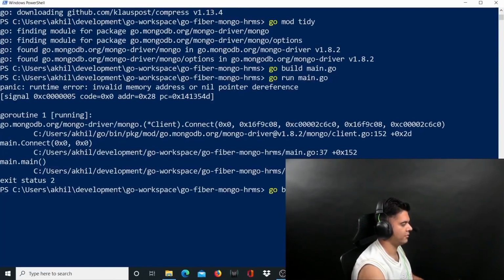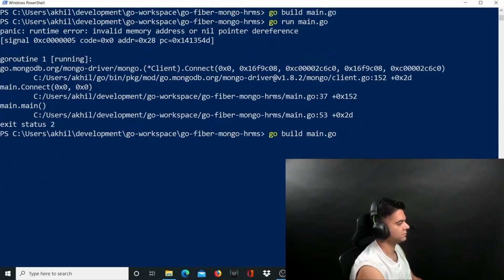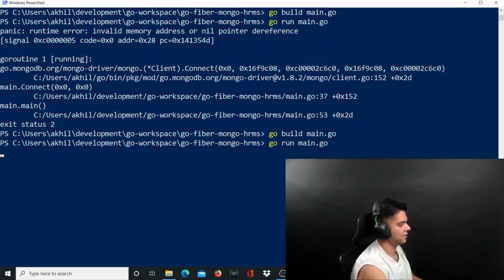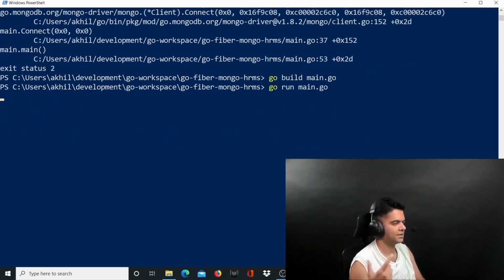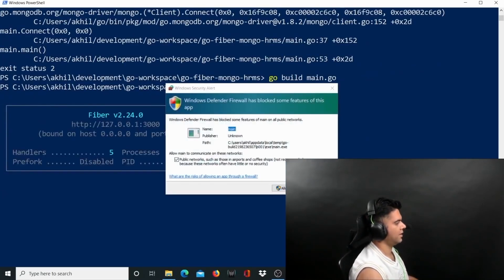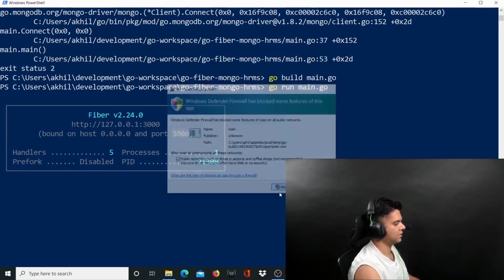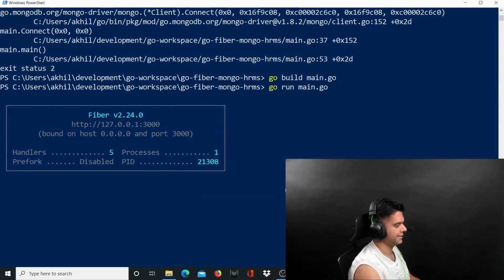And I'll have to build it, obviously, first. And then I'll run it again. If you don't build it, sometimes it runs the old executable file, so just build it. And now I can see that it's running the program. So that was the mistake, right? So with Golang, you don't have to be a genius to solve errors.